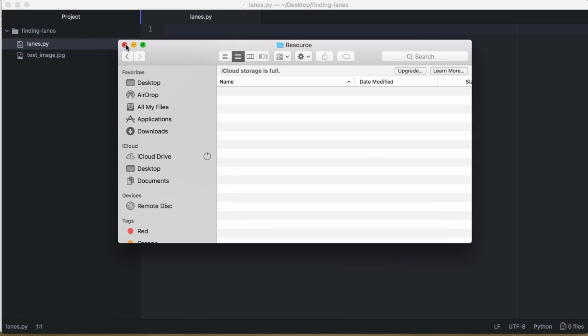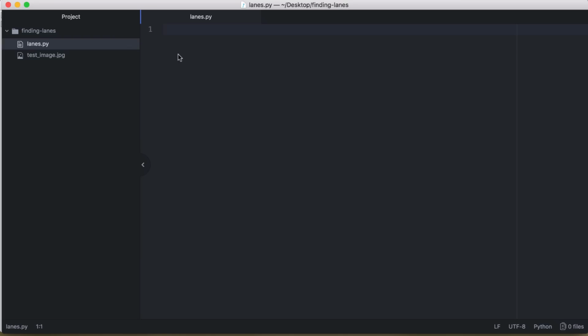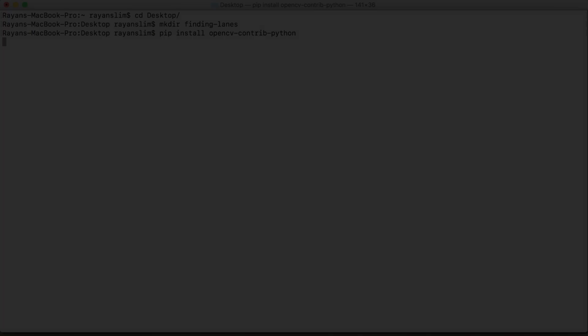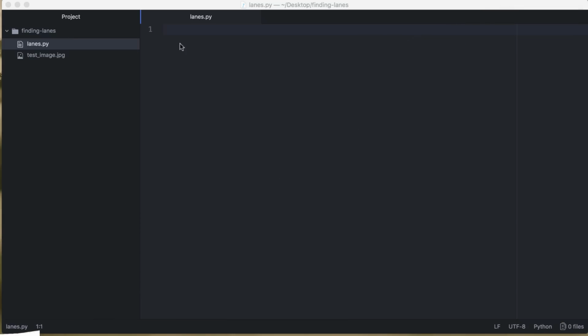Once you download it, wherever you have it downloaded, make sure to drag it into your project folder like so. And now to display the image, we're going to use OpenCV, an open source computer vision library. So inside of your terminal, we're going to write the command pip install. We'll make use of the package manager pip to install OpenCV-contrib-python.